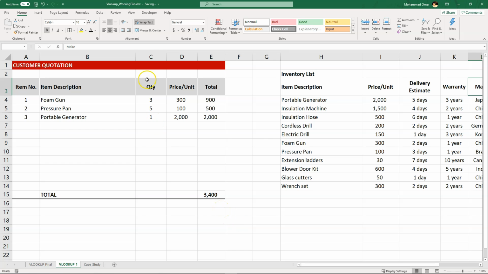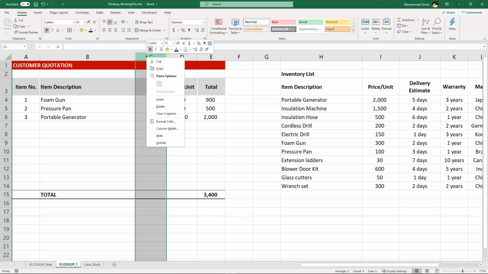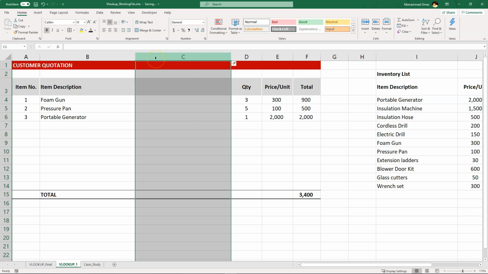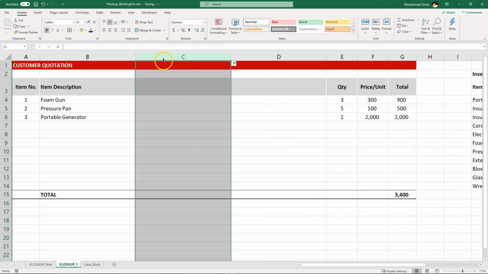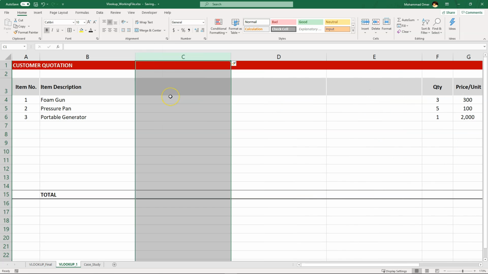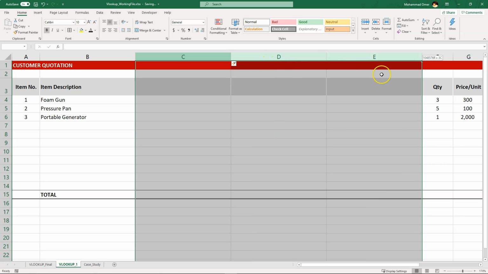Now, the best way is to first add the three columns in your customer quotation. And you can add the columns by selecting column C and right clicking and clicking insert. And then the same thing all over again, right click, insert, and right click, insert. There are faster ways of adding columns by using keyboard shortcuts. We will get into the shortcuts perhaps in another video.